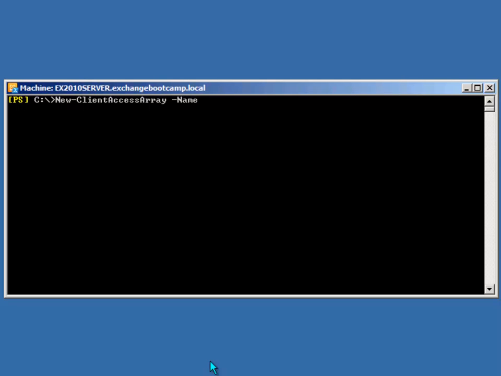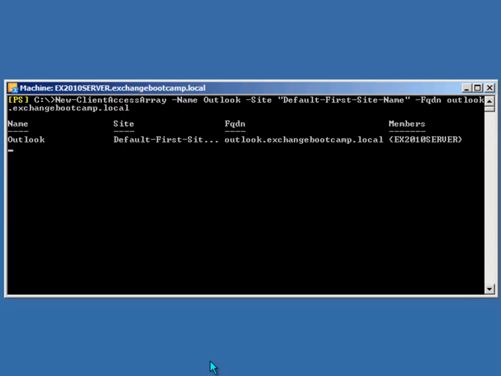And we'll give it a name. I'm going to call it Outlook, same as the DNS name, although it can be different if you want. The site name in this case is Default-First-Site-Name, because I didn't change that in Active Directory Sites when I established my Active Directory. And finally, the FQDN, which is the DNS name of that CAS array, outlook.exchangebootcamp.local. So that's the DNS name that we just configured a few moments ago.